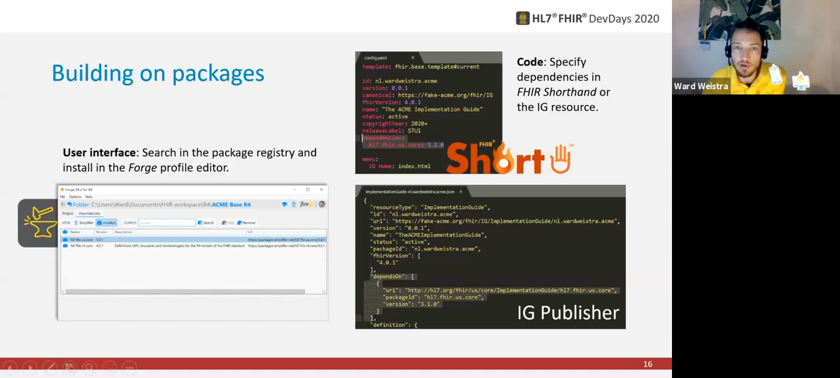And simply, in the same way, the IG Publisher, if you specify in your implementation guide resource, depending on this specific package, it will find that package and help you to build on top of that.